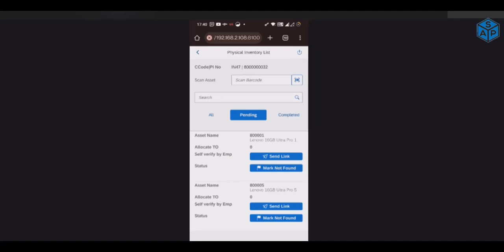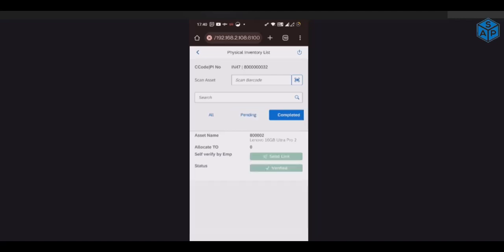But yeah. Okay, so one thing: I go for the verification, I find the asset and its barcode, and I simply scan that asset, and it comes here. Now it is coming in the completed tab. From pending to completed, it is shifted.